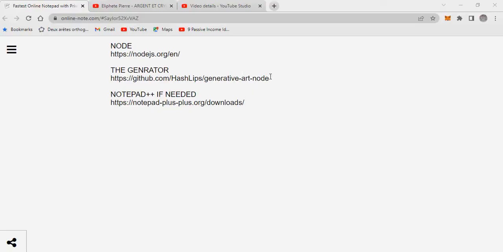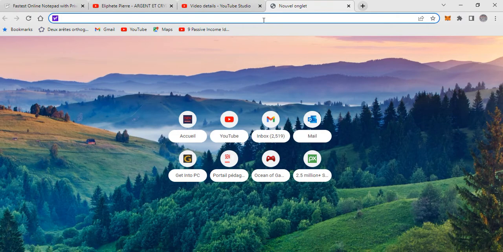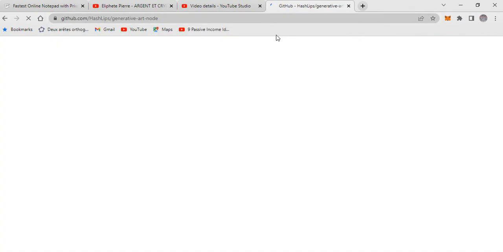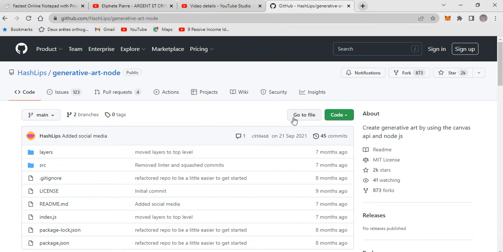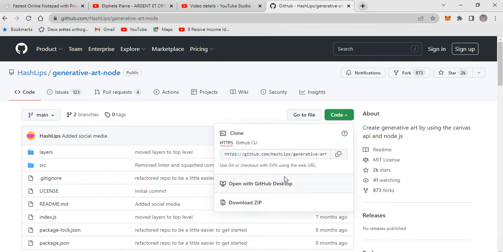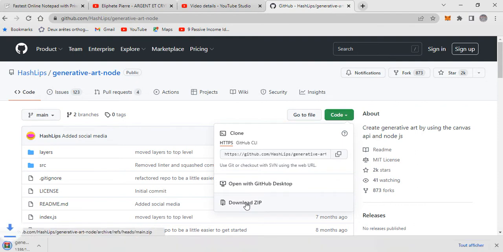For this tutorial, you will need three things: Node.js, the package generator that we will be using to generate the NFT art, and Notepad++. But Notepad++ is not really needed if you have any other editor that can support code. In the description box below, you will find the link to download the package file. To download it, click on code, and then go on download zip file. We will be using that zip file later.